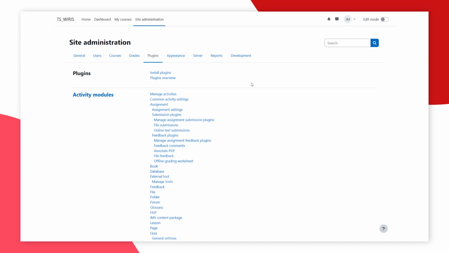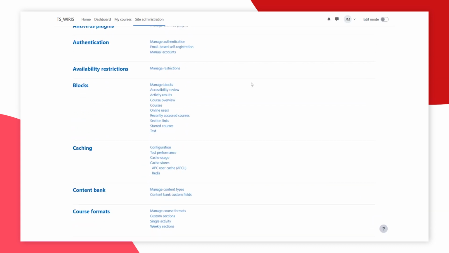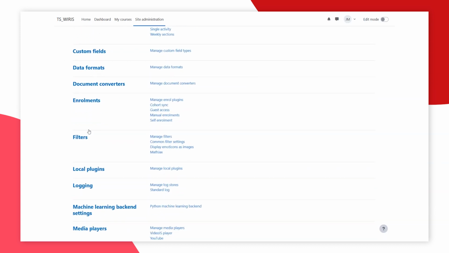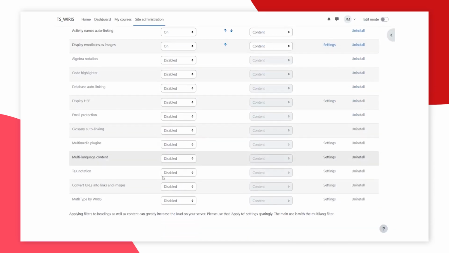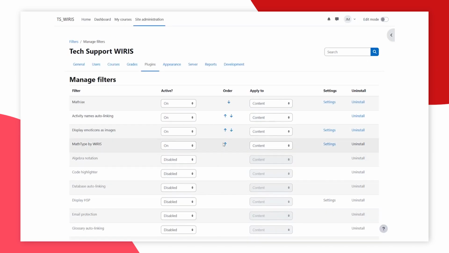Please go back to the plugin section of your Moodle environment and look for the filter section. Here, click Manage Filters, then look for MathType by Wirus. Once found, set it to On and move it to the first available position.